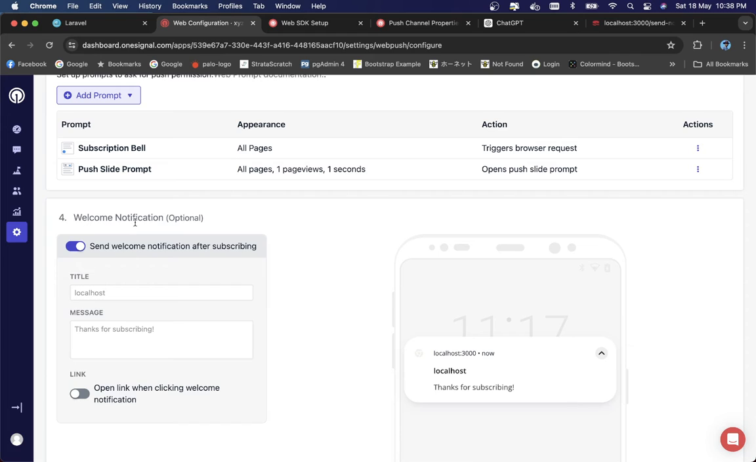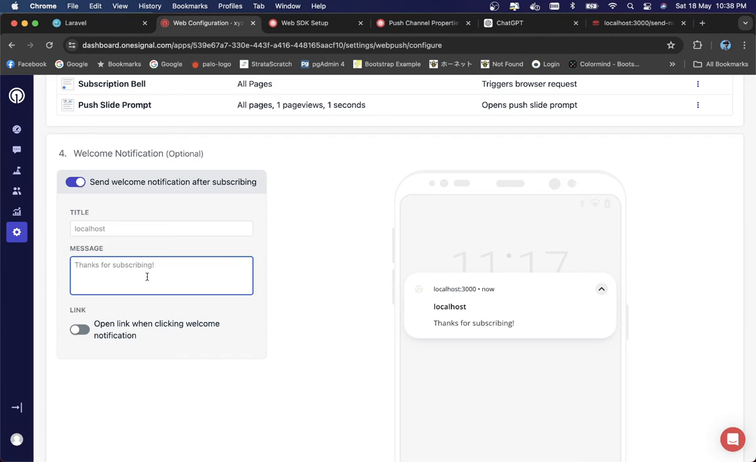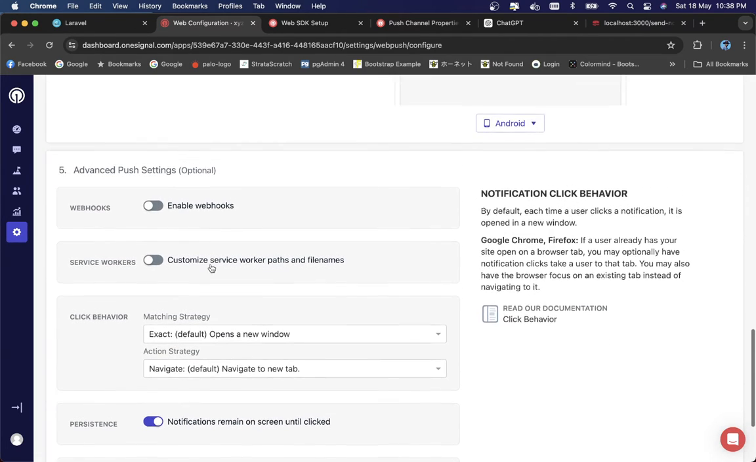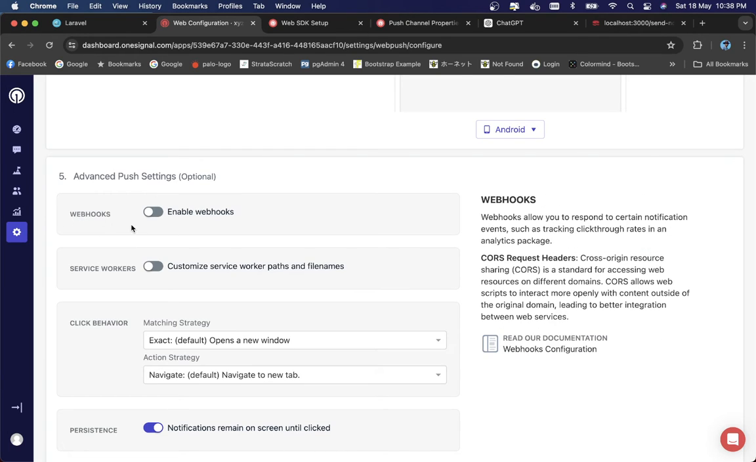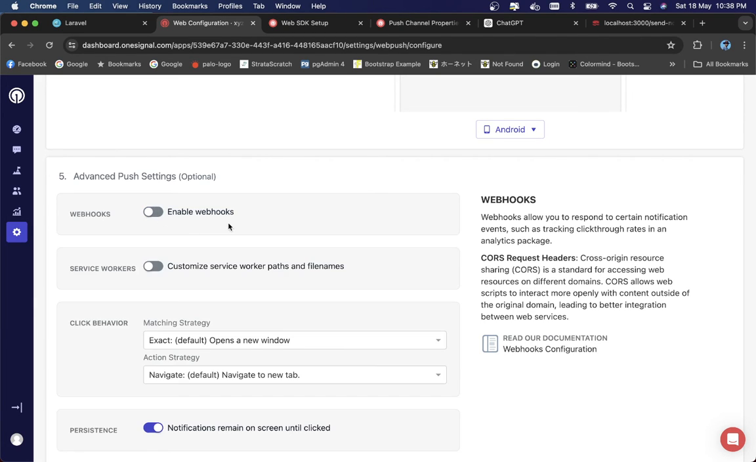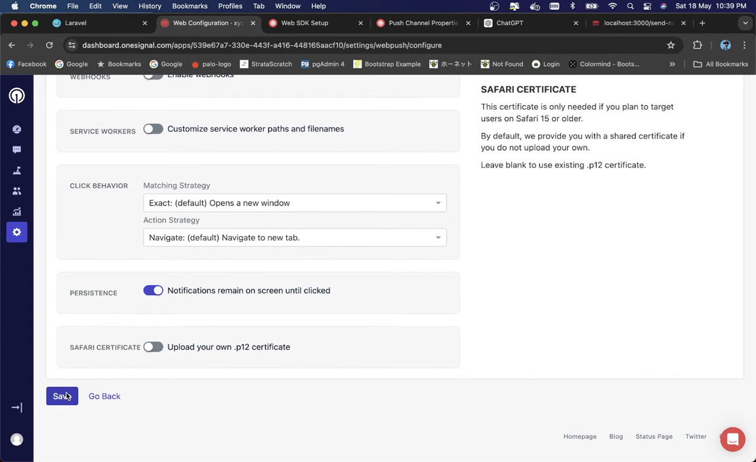Now the welcome notification option: it's optional, but you can add it. When a user subscribes, this message will be displayed. Then option 5 is also optional. I'm not going to change anything, but if you want to add webhooks, you can enable it and add the webhook URL where it will notify the changes. I'm not going to enable it now. Save everything and continue with the site URL.